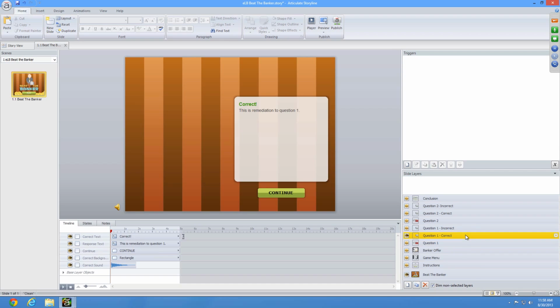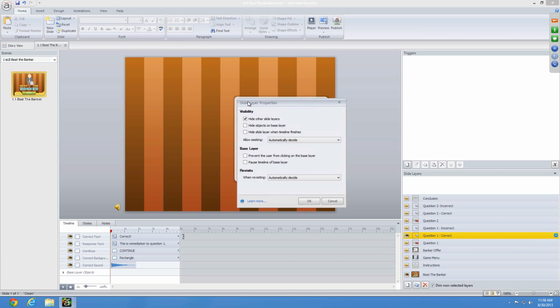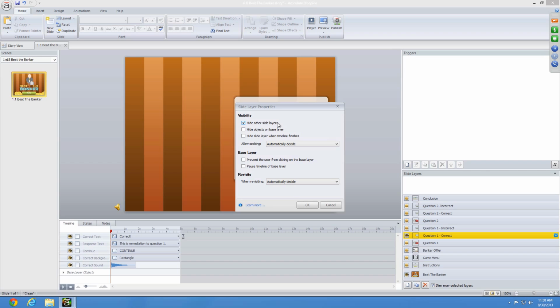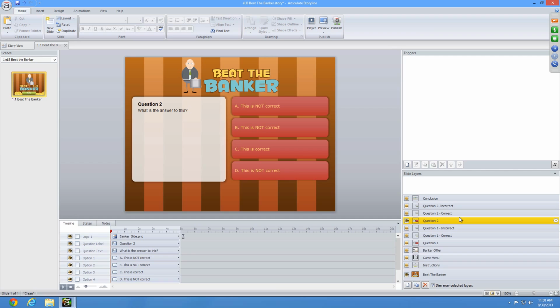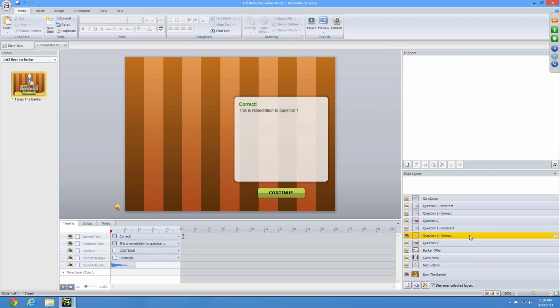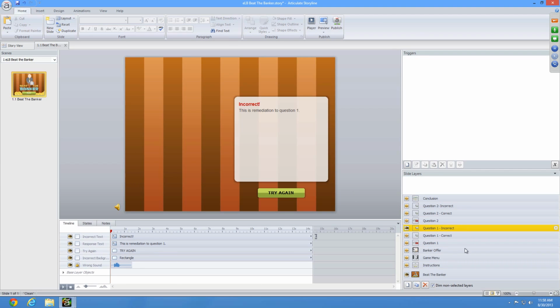The way that you do that is you select a layer, and by selecting the gear icon on the right hand side, you can hide, well, by default is selected where it says hide other slide layers. If you uncheck that, for the correct and incorrect layers, you don't want to do that for question 1 because then you'll see previous questions. But if you do that for question 1 correct and question 1 incorrect, it will still show question 1, and it will still show the logo or whatever you want. So you don't have to repeat the questions for every correct and incorrect feedback that you put inside of there.